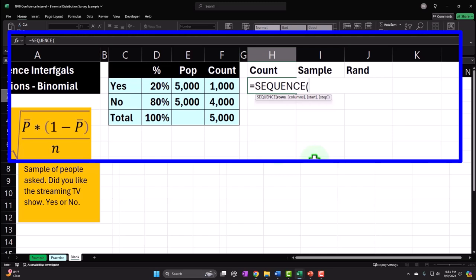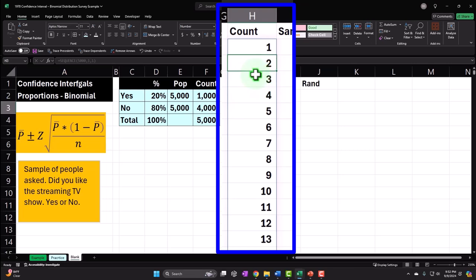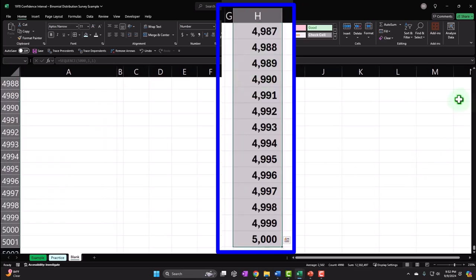Equals sequence, the number of rows we want is going to be 5,000. And then columns, just one column, comma. The start value is going to be number 1. The number of steps we want is going to be 5,000. So I think that should do it. Right, the start point, hold on a sec. I don't need that last bit. Start point is 1. I'm not going to put the step. All right, there it is. Okay, and then I say control shift down. So there's the 5,000 numbers.